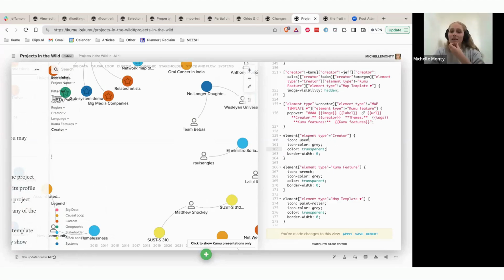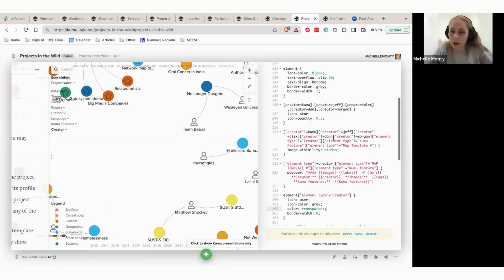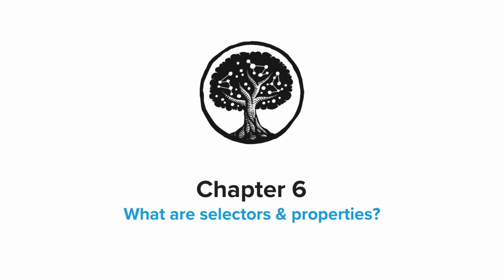And really, you can make these selectors as specific as you want. So especially here above, you can already see how specific they can be, because here I'm saying I want any creator that is not Kumu or not Jeff or not Alex or all these names. I want their image visibility to be hidden. So those are much more specific.